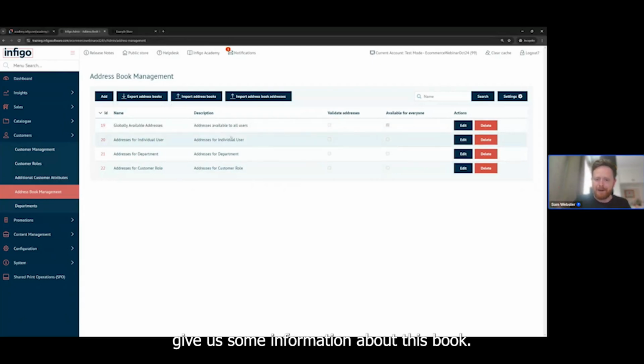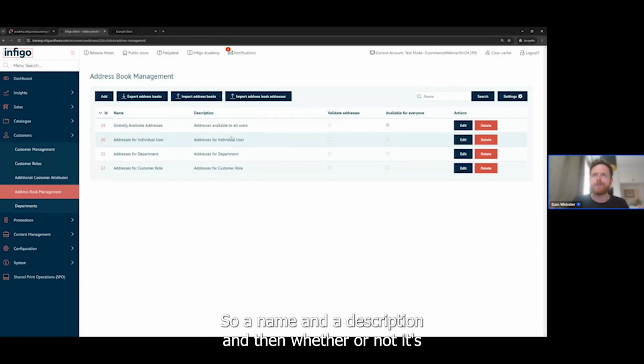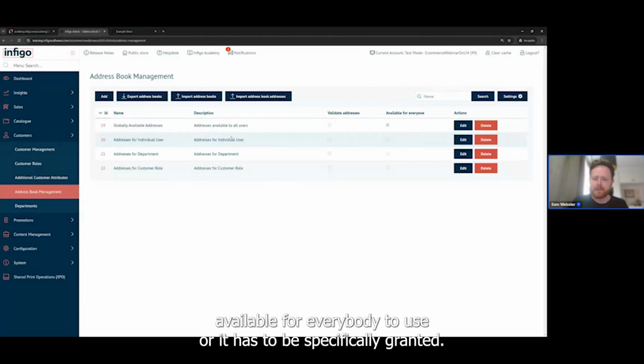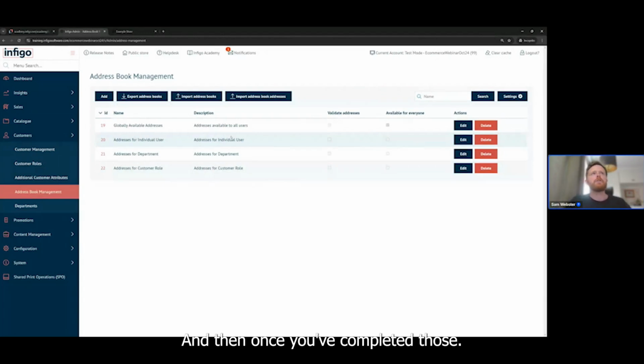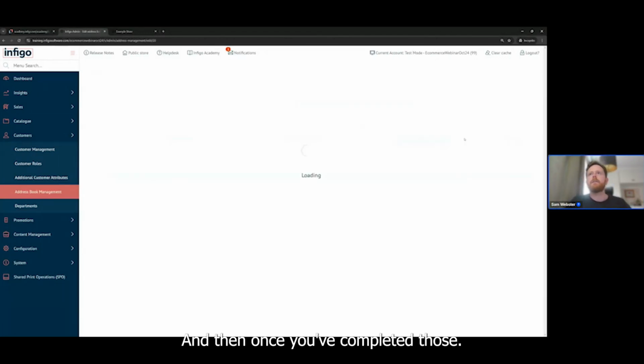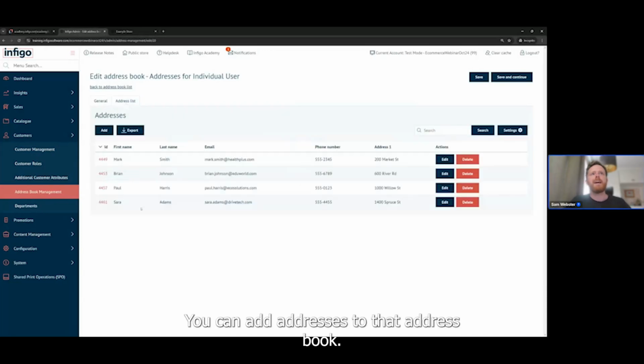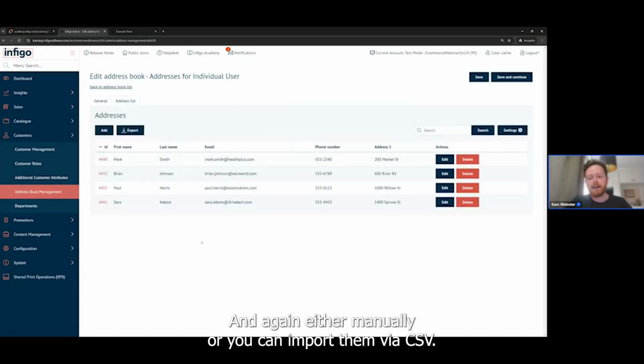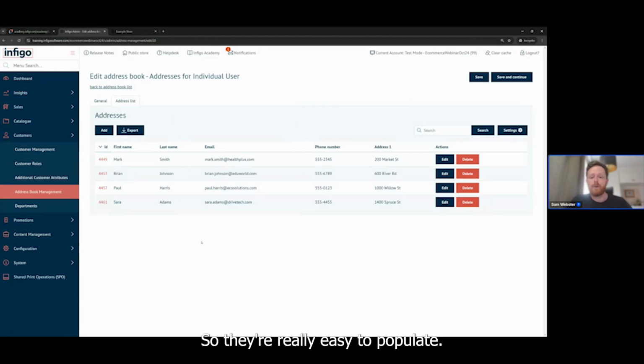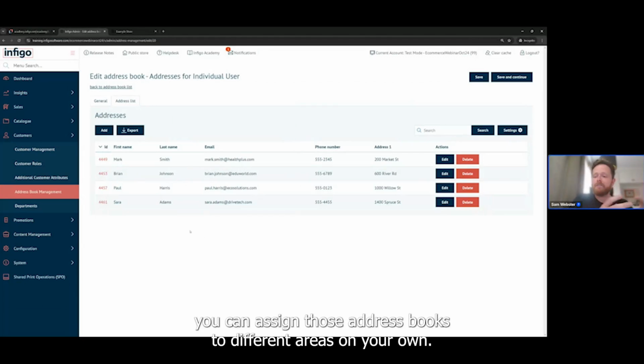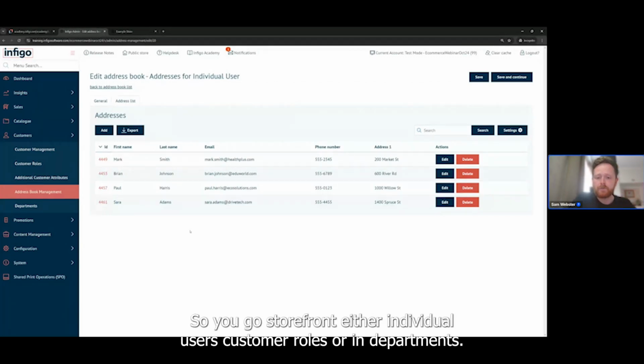giving some information about this book, so a name and a description, and then whether or not it's available for everybody to use or it has to be specifically granted. And then once you've completed those, you can add addresses to that address book, again either manually or you can import them via CSV. So they're really easy to populate. And as I mentioned, you can assign those address books to different areas on your Infigo storefront: either individual users, customer roles, or departments.